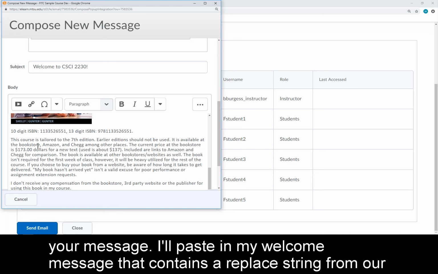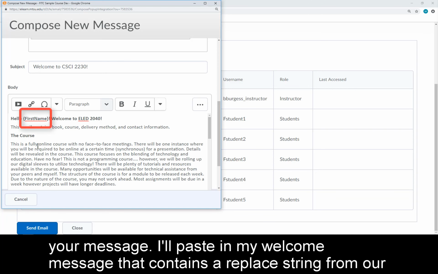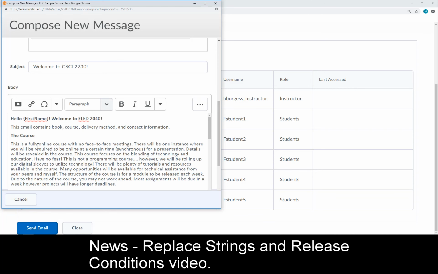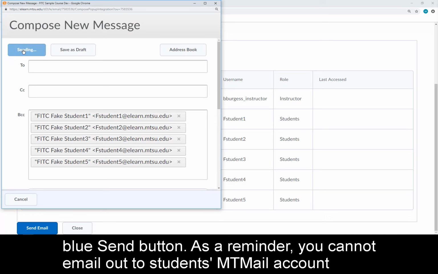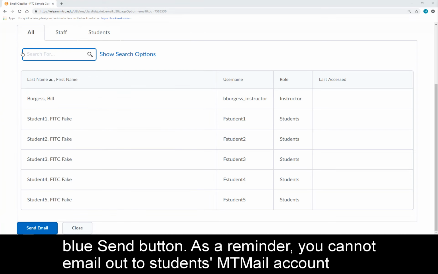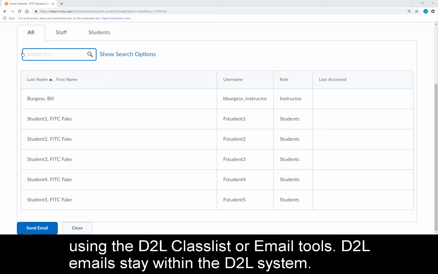I'll paste in my welcome message that contains a replace string from our news, replace strings and release conditions video. Last, scroll back to the top and click the blue Send button. As a reminder, you cannot email out to students' MT-mail account using the D2L class list or email tools. D2L emails stay within the D2L system.